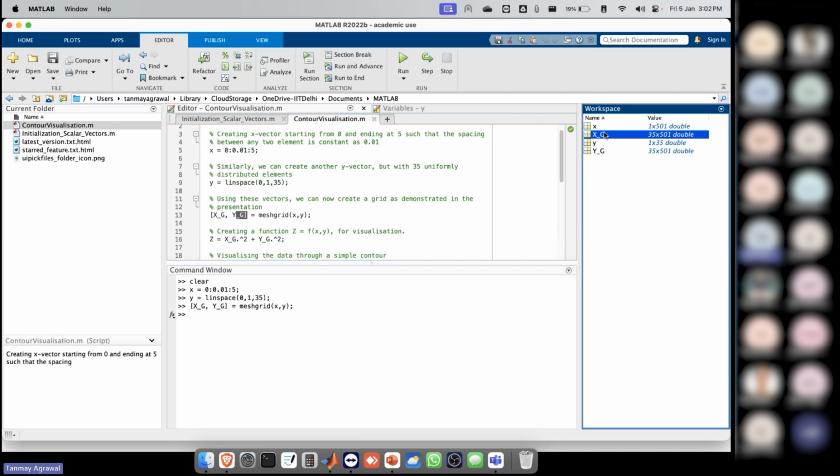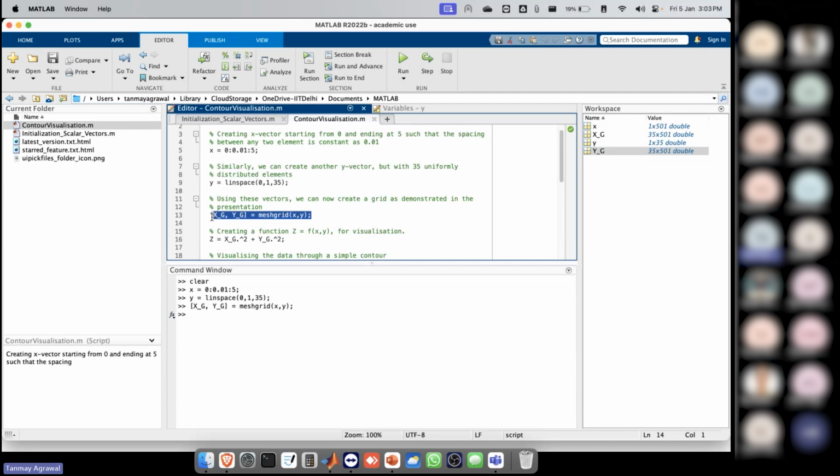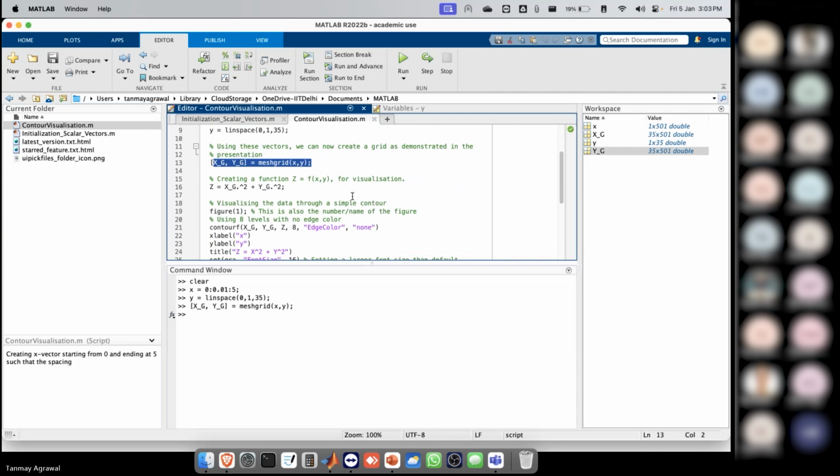Then you can see that xg and yg are actually a two-dimensional matrix. So xg has a size of 35 by 501, where 35 is coming from the size of y and 501 is coming from the size of x. So x and y were vectors, which are fine. But when we want to visualize two-dimensional data, we need to go from this one-dimensional space to a two-dimensional space. That conversion is done using the meshgrid command.